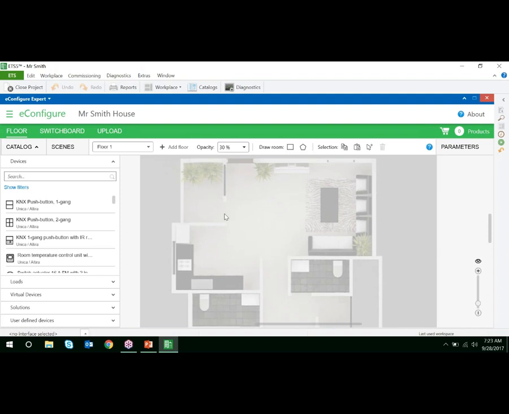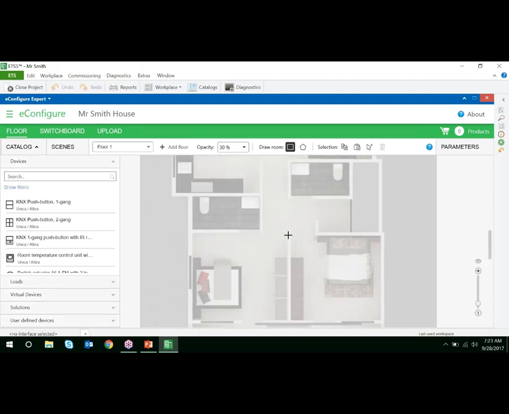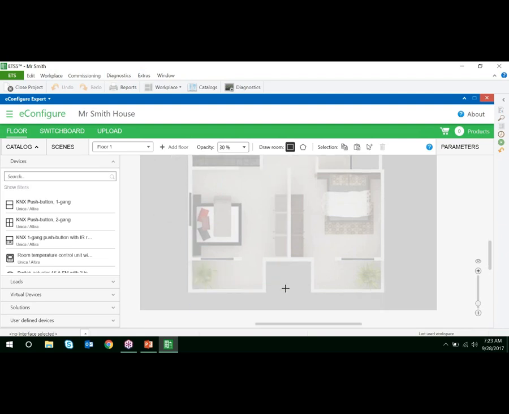Okay, so here you have, I think, a very clear screen with 3 main points: the floor, the switchboard, the upload, catalog, scene, and a bar of menu. The first thing you need to do is to draw a room. It is my advice. Some people work differently, but I think it is the best way to work. So I will create this room. Bedroom, well, let's say bedroom 1.